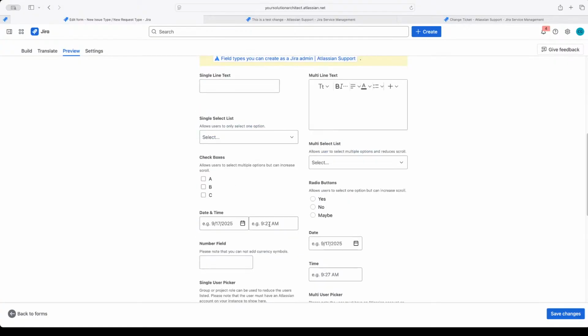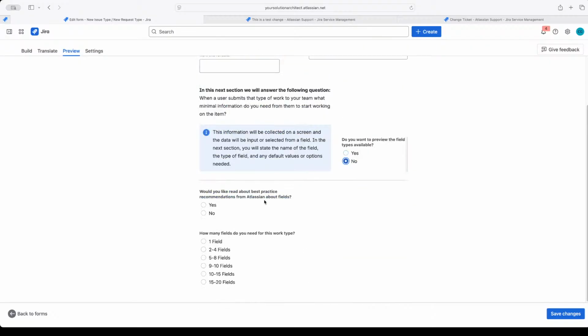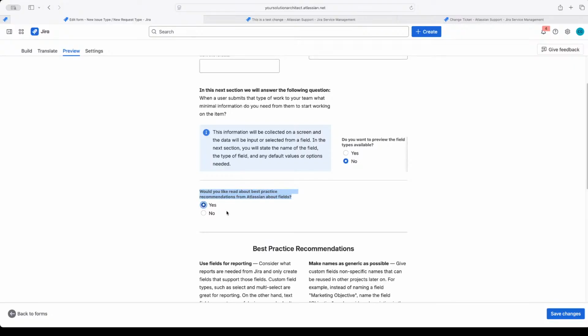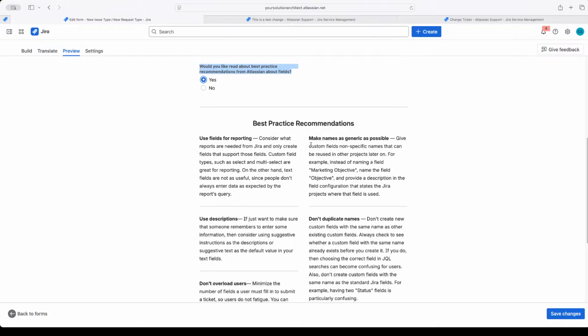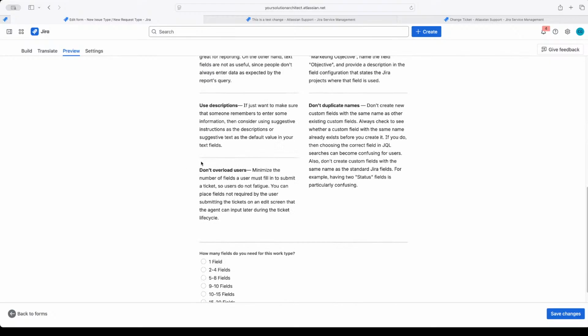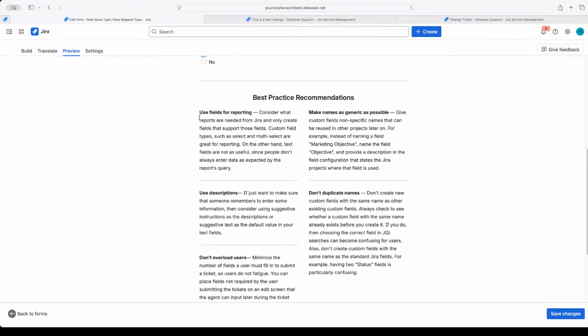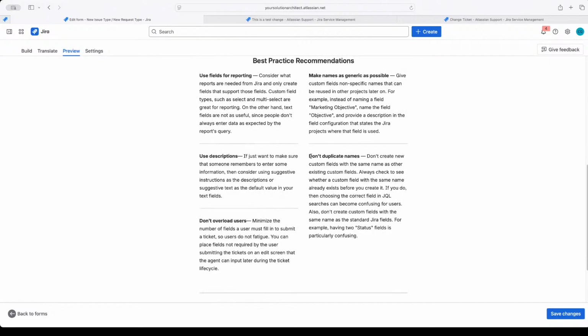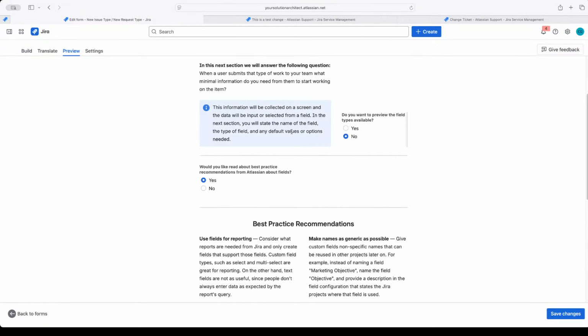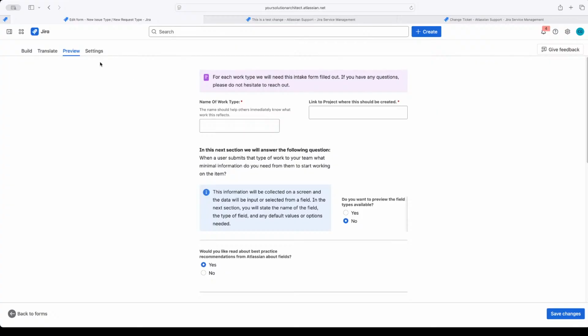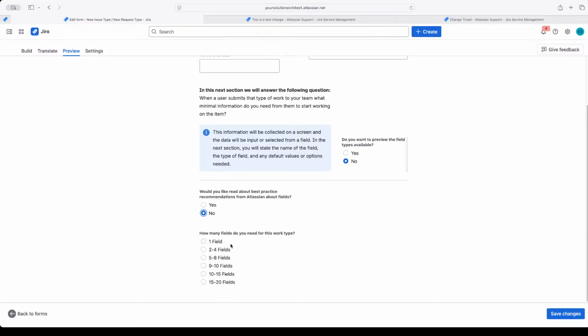If they don't want to see that anymore, and they don't want to look at all the different field types, they could just hit no, which is pretty cool. Now, I also want them to know about best practice recommendations. So if I put yes, these are literally fields from, or information from, either myself, the experience, or from Atlassian's documentation that I pulled here. So forms are a really great, easy way to create a robust filling in experience.